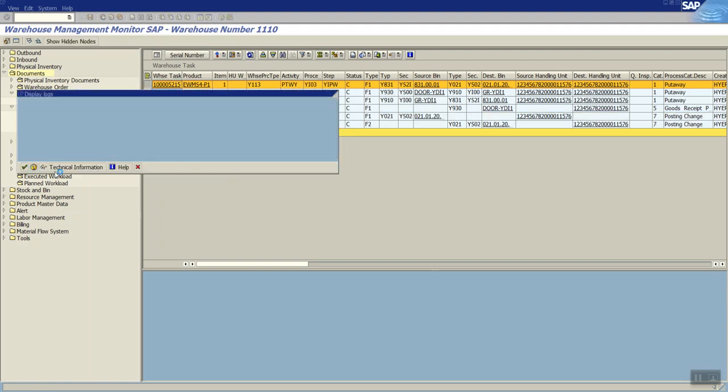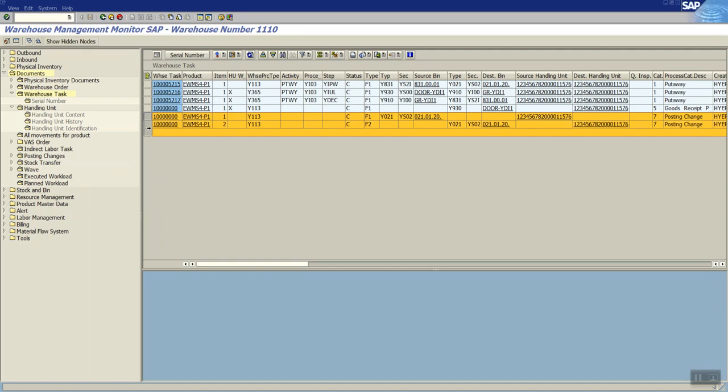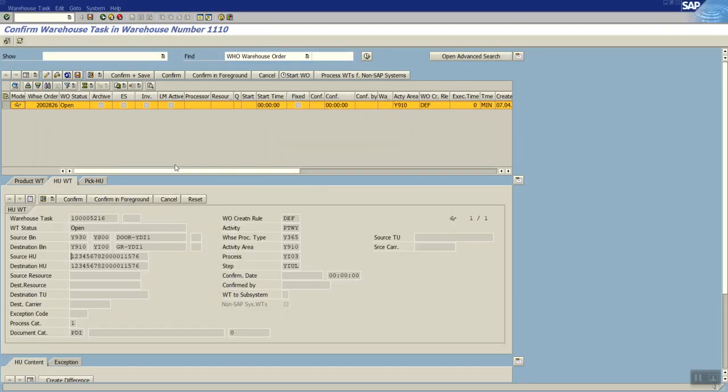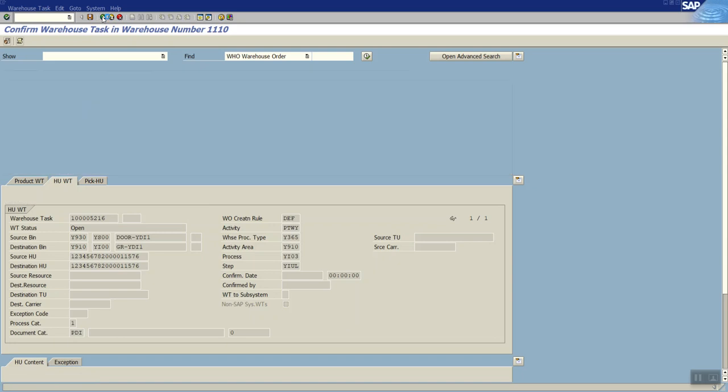I confirmed it, and we can see two more rows got added, wherein the system has performed the posting change within the same bin, and the handling unit is also the same. The description you can observe here is posting change, for which the stock type has changed from F1 to F2. We are good with everything. Now we completed the entire activity.